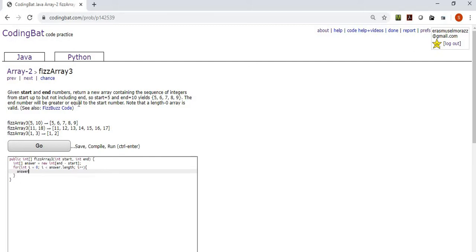Alright, and answer i equals, or I should say assignment. Assign to answer i, that would be start plus i. And that should do it, and return our new array. Yeah, it would have to be a new array because the old array is going to be too long.